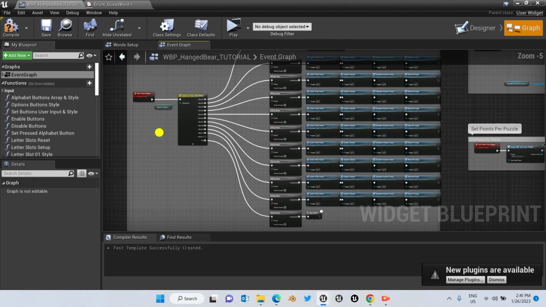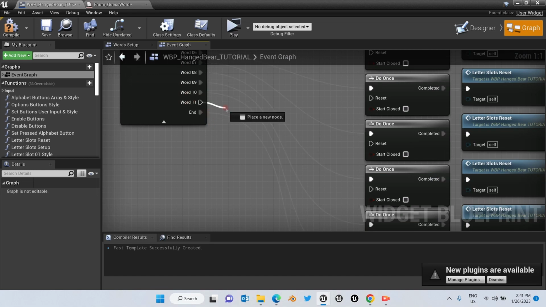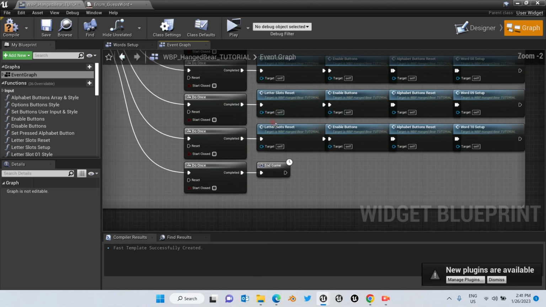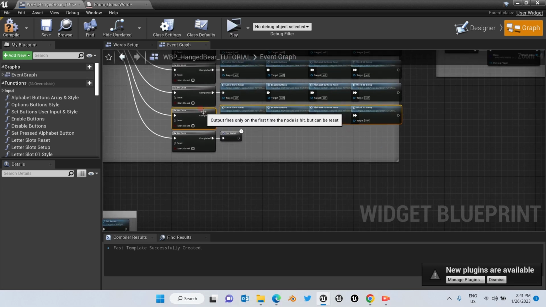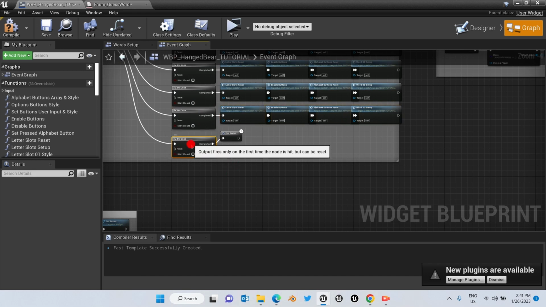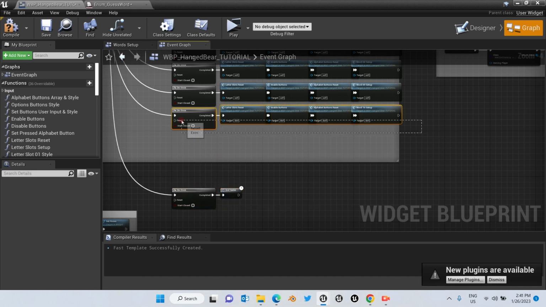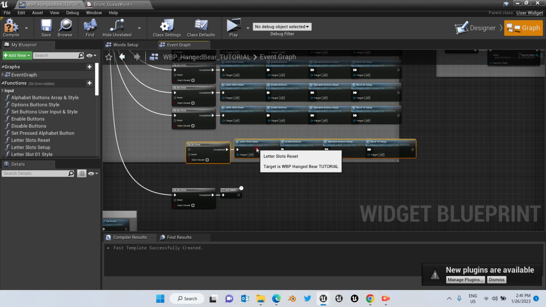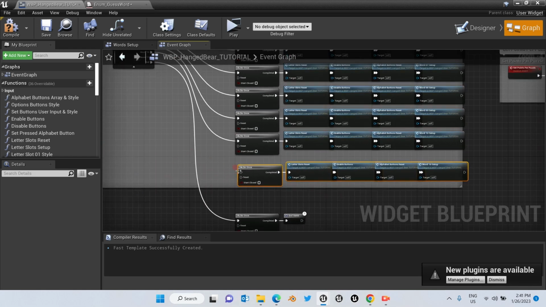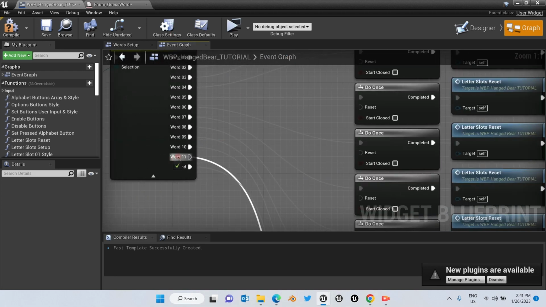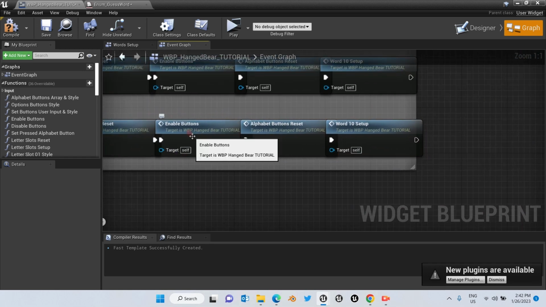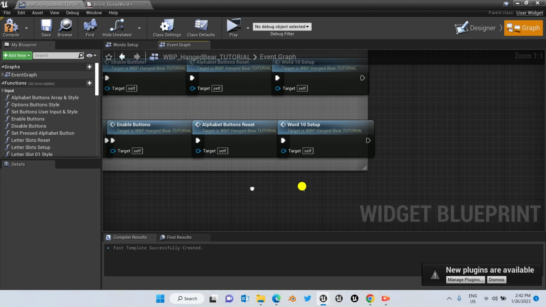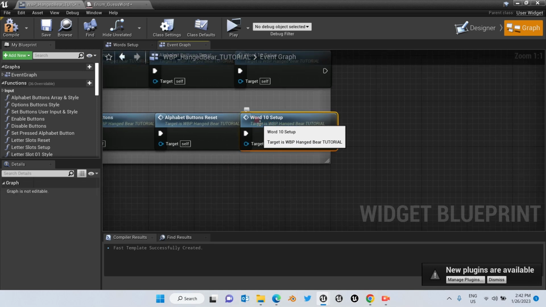Now we're going to go to the main blueprint, and in here you can see the word 11. The only thing we have to add here is this. Just copy paste the last one and move it below. We're going to copy paste this set of nodes and connect it to word 11. Here we have letter slots reset, enable buttons, alphabet buttons reset, and here we have to change this from 10 to word 11 setup.